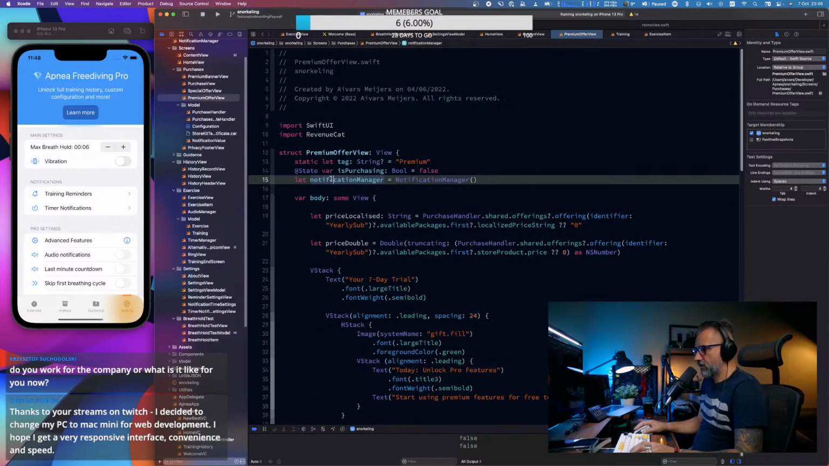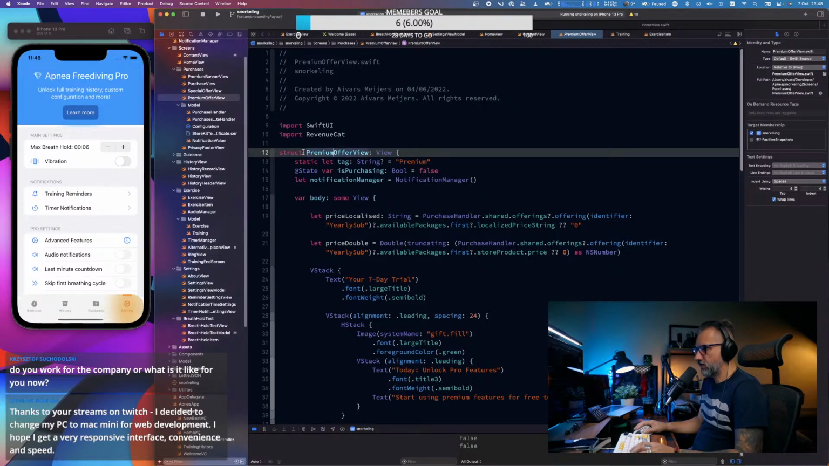Okay, what will happen if we put this in the navigation stack?